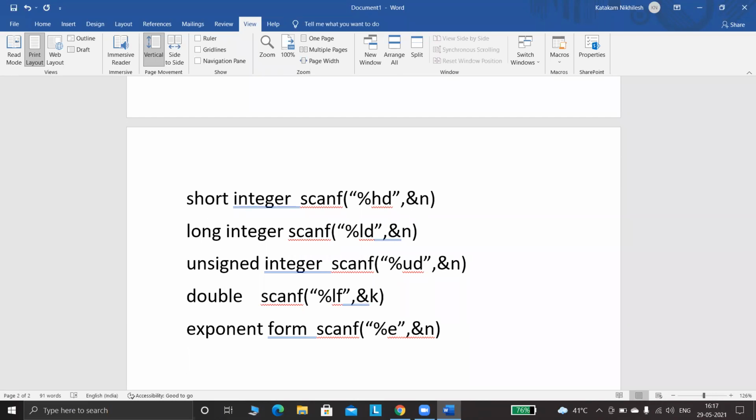So scanf statement can also contain width. So, we can also specify the width. Width indicates the number of digits of data to be read from the keyboard.